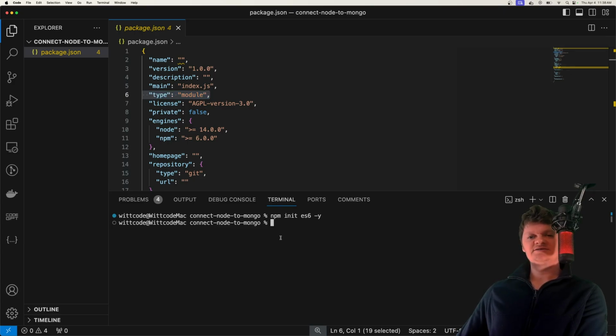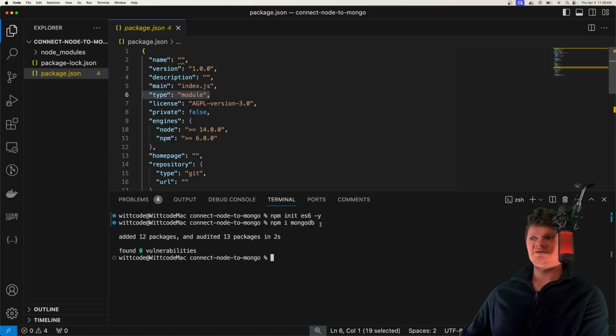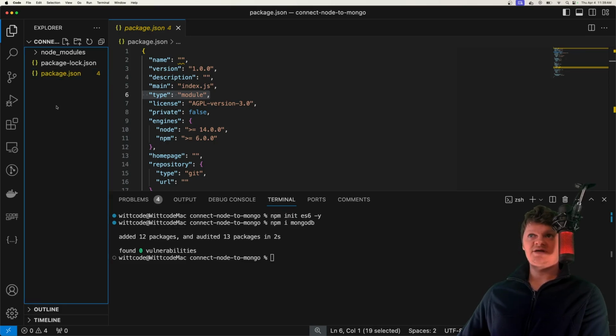And now to connect a Node application to MongoDB, we need a MongoDB driver. And a MongoDB driver is essentially software that manages connecting to MongoDB. And we can install it from npm. It's just called mongodb. So npm i mongodb. And now that we have our driver installed, what we need to do is create a client from this package and give it a connection URI.